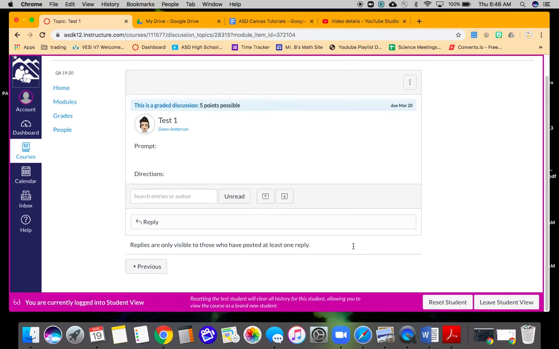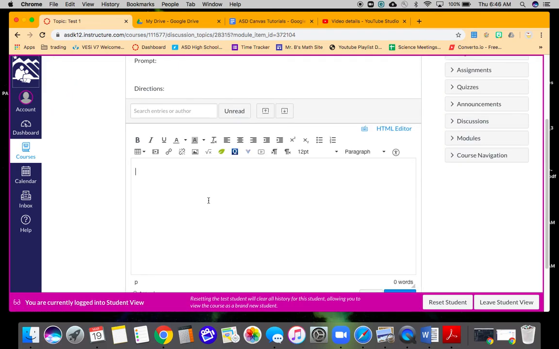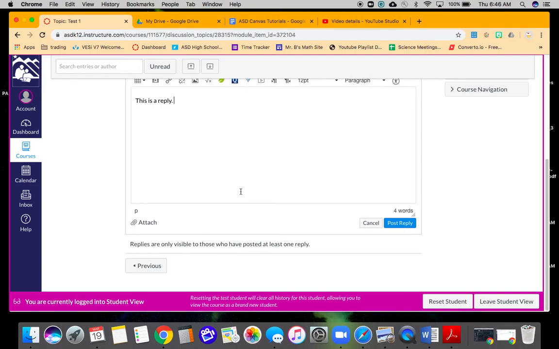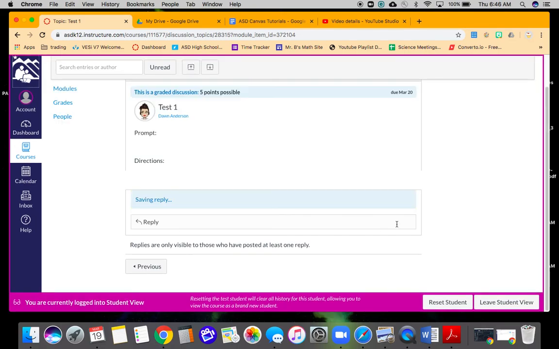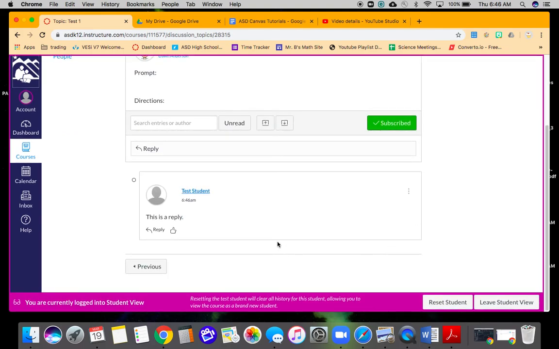The biggest thing that I have kids that do this wrong is they type their stuff in here. This is actually a search bar. They have to click the reply button. And then they get a text box. They can add a picture, they can add a URL, they can add just text. And then this is what it looks like.